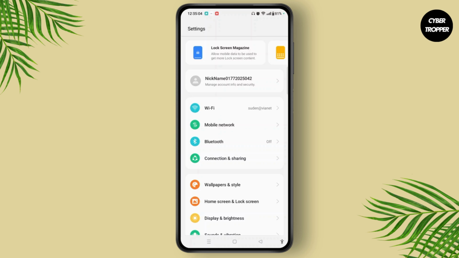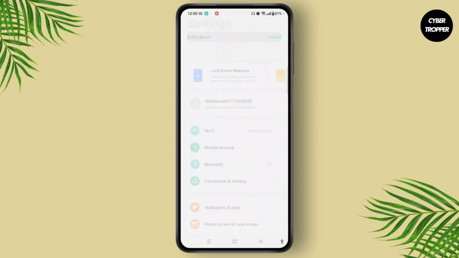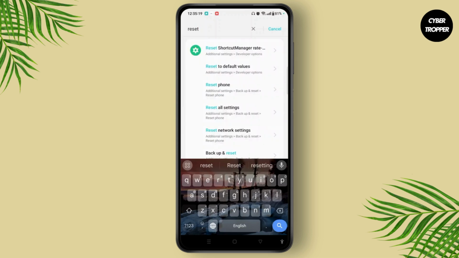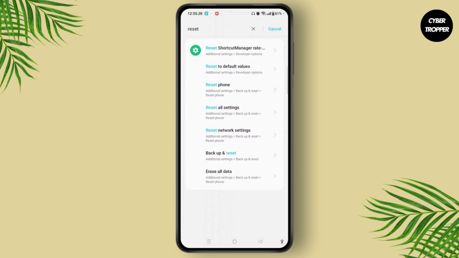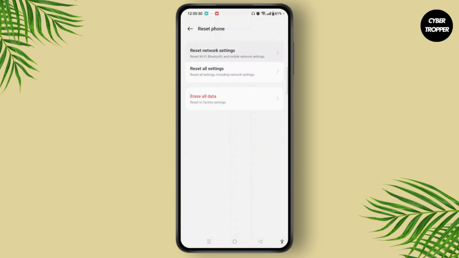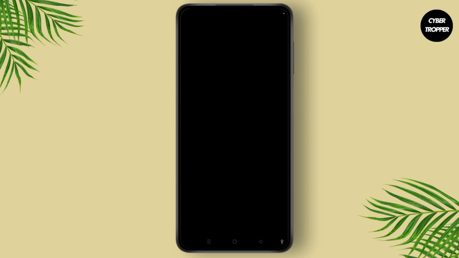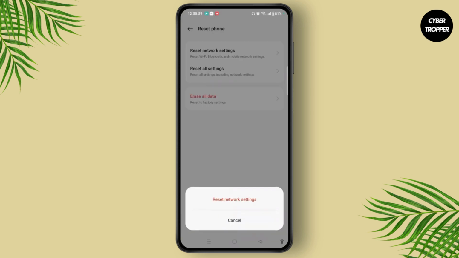The next step is resetting network settings. To do that, you need to head towards the settings, tap the search bar and type in reset, and you see the list of reset options. Simply choose reset Wi-Fi, mobile and Bluetooth, or simply choose reset network settings and tap reset network settings. Verify your identity by entering your biometrics and then confirm by tapping on reset network settings.